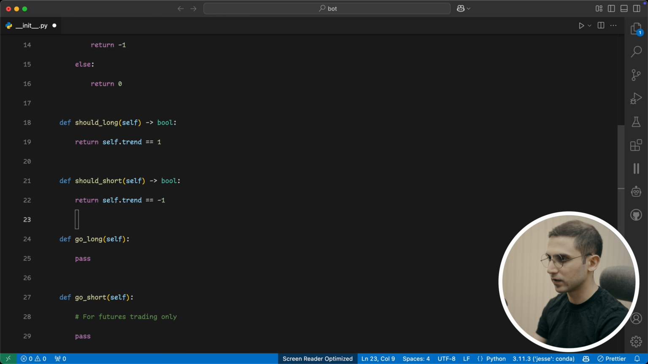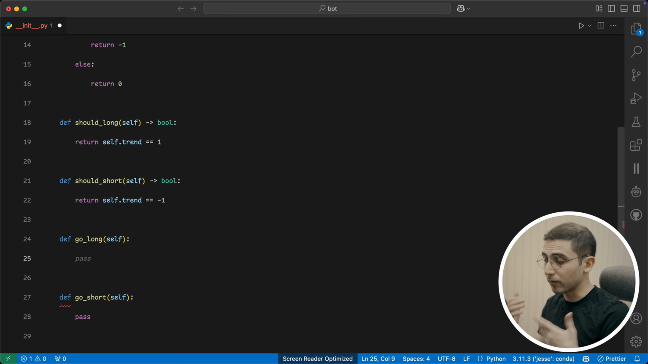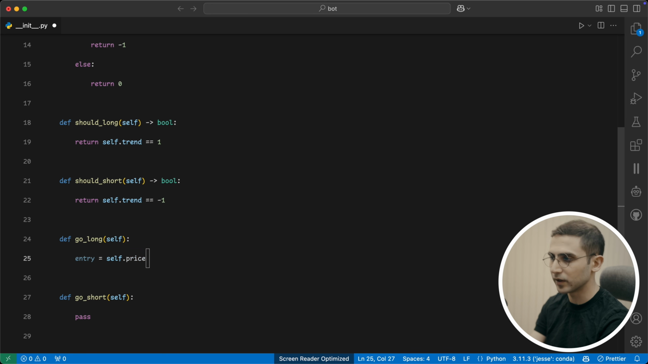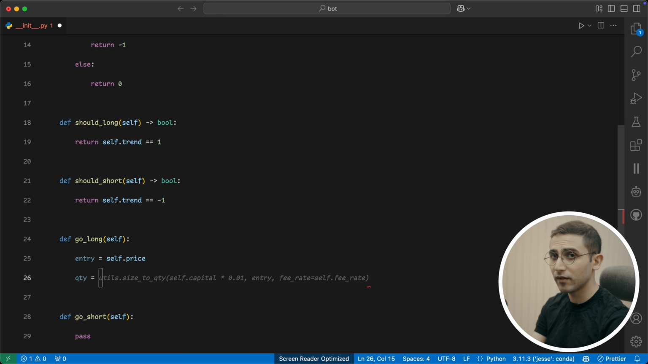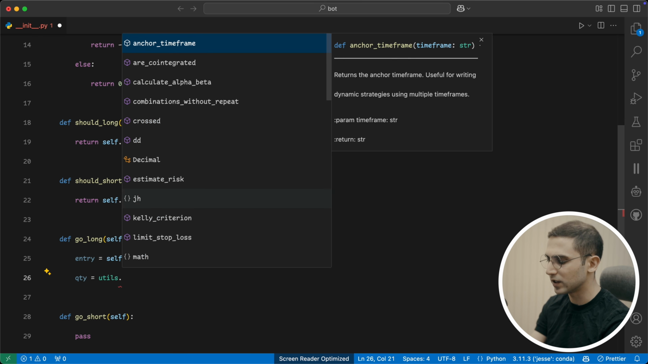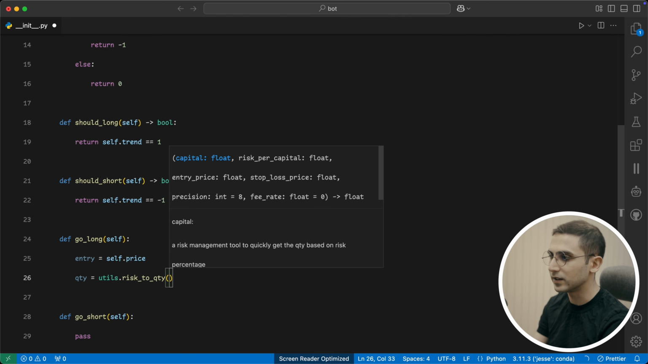Let's also remove this comment code and also this one. Let's say the entry rule is met and I want to enter a position. The entry price is going to be the current price because I want to open the position using a market order. And as for the quantity of the order or my position, I want to risk 3% of my total capital. And we can calculate that very easily using Jesse's risk_to_qty utility function.